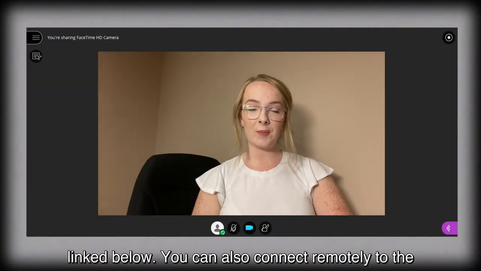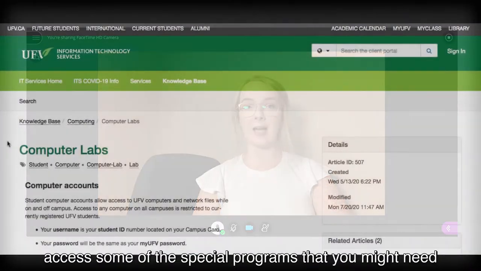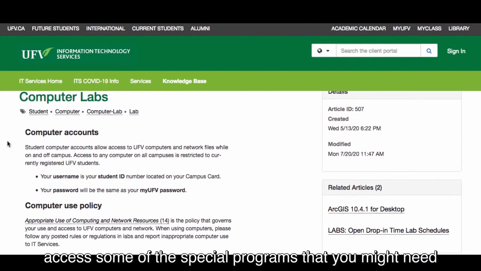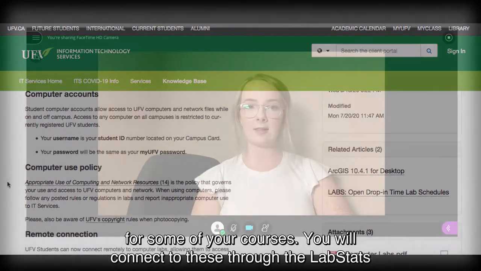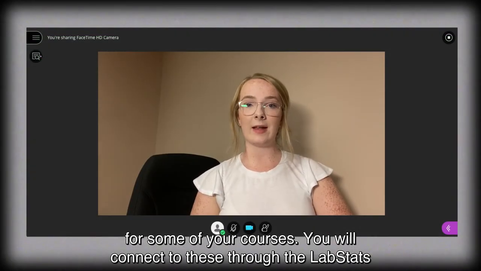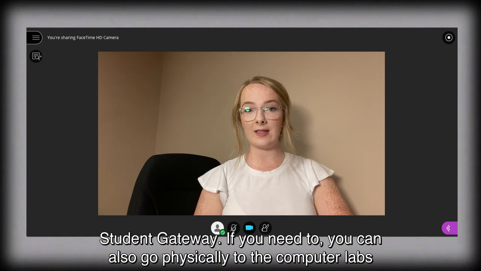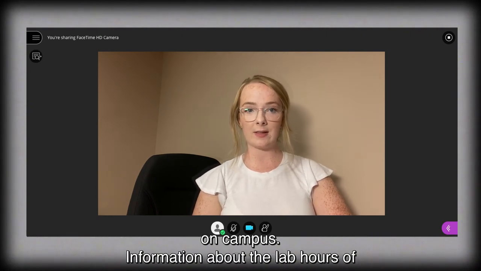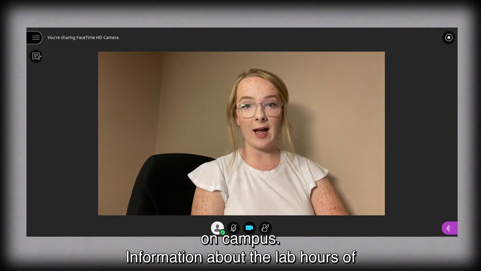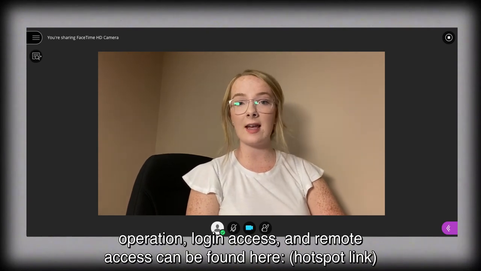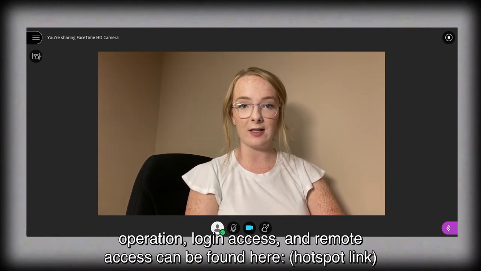You can also connect remotely to the UFV computer lab to access some of the special programs that you might need for some of your courses. You will connect to these through the Lab Stats Student Gateway. If you need to, you can also go physically to the computer labs on campus. Information about the lab, hours of operation, login access, and remote access can be found here.